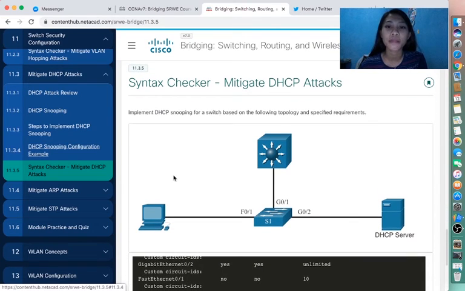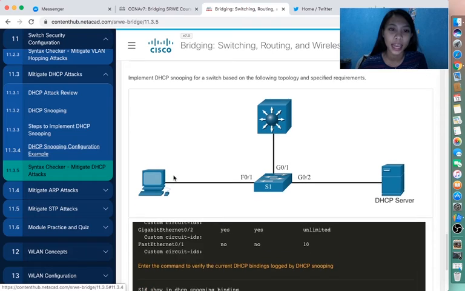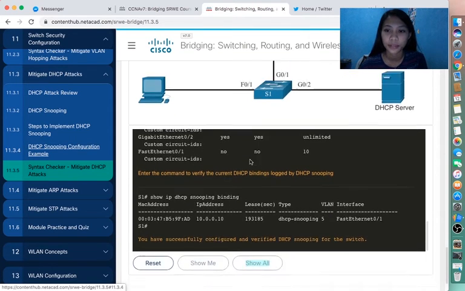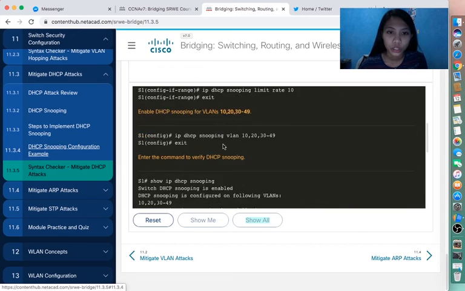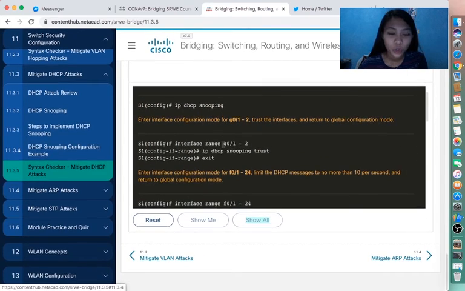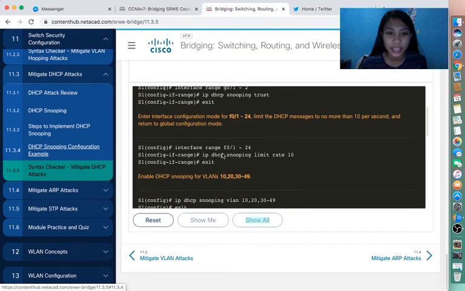Syntax checker. Mitigate DHCP attacks. Implement DHCP snooping for a switch based on the following topology and specified requirements. So, here's our S1 config with ip dhcp snooping, and here interface range G0/1 to 2, ip dhcp snooping trust, and then exit.